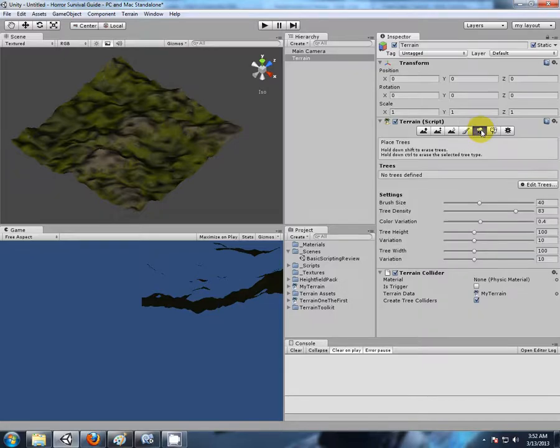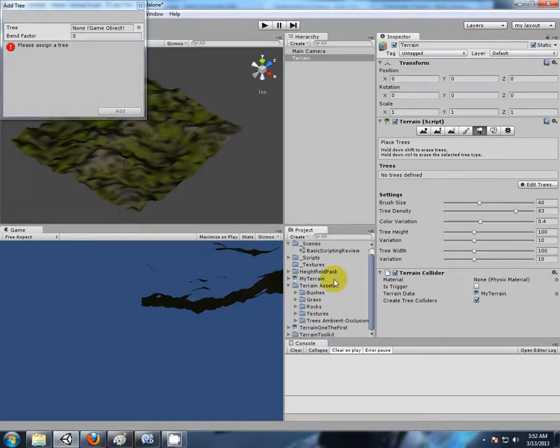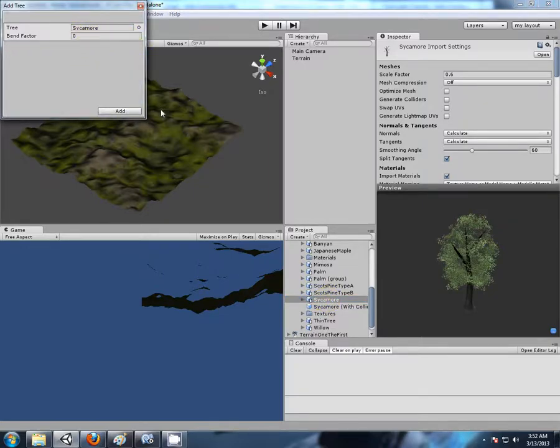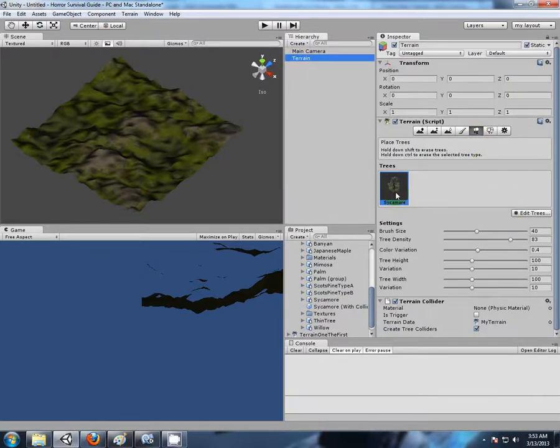Let's add some trees. Now first I'm going to demonstrate something about trees, and then I'm going to step back to this point, and then we're going to work with trees some more. So for now, I'm just going to add a tree. Go to my terrain assets. I'll just pick on the thin tree. It hasn't got great leaves, has it? Let's pick on the sycamore. Alright, so if I add the tree, so we now have a tree on our terrain.